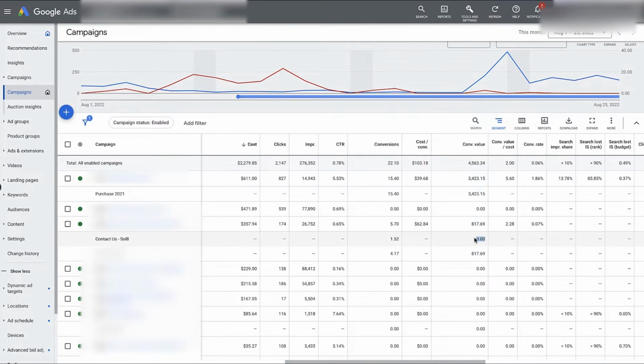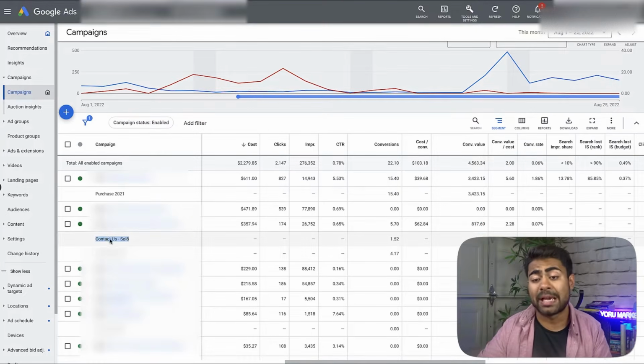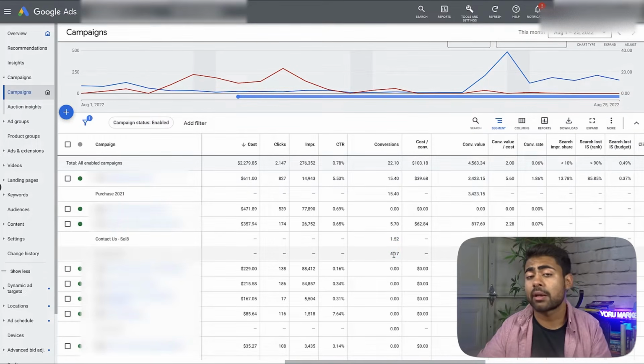Now, the good thing is the conversion value says 0, so this conversion value might be accurate. We're not fully sure yet. But obviously, this is an issue because it's saying the wrong kind of information. And again, the campaign is going to think it got 5 sales when in reality, it only got 4 sales.